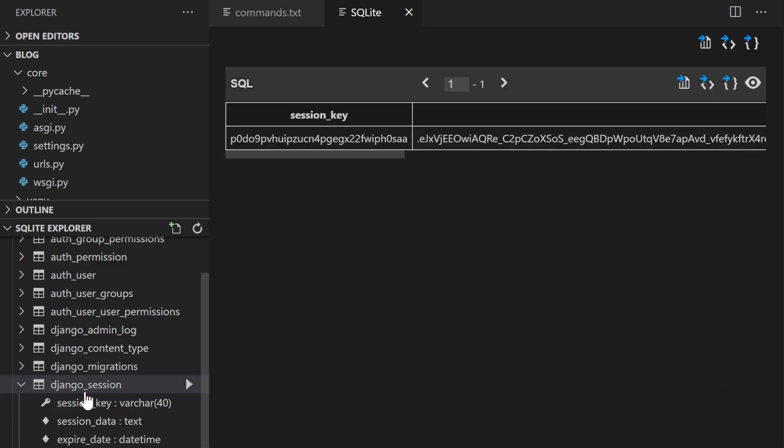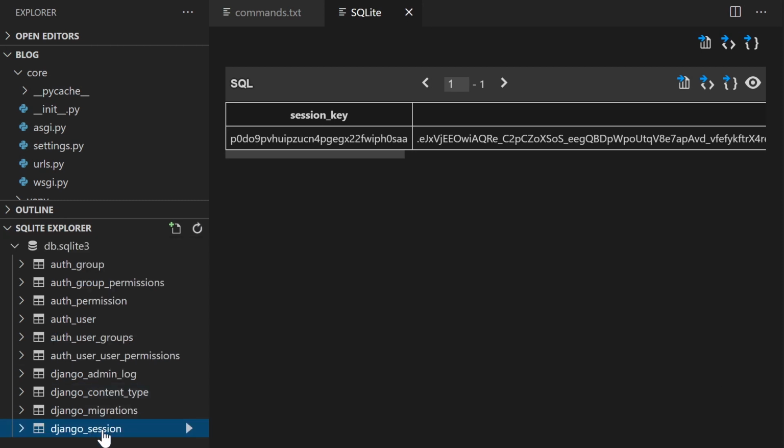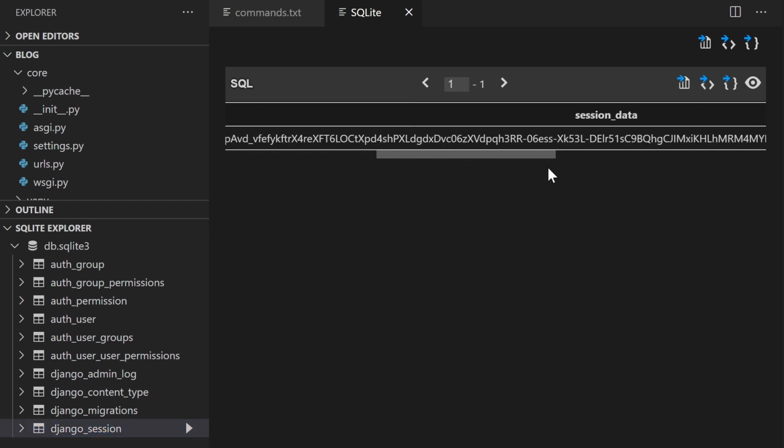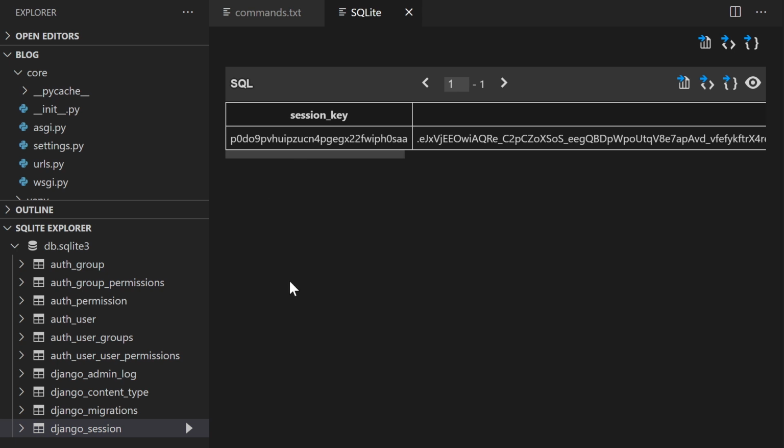So finally, we have the Django session table. So this is recording all the sessions that are being utilized currently. So for example, I am logged in as the admin user. So Django has created a session for that particular user.